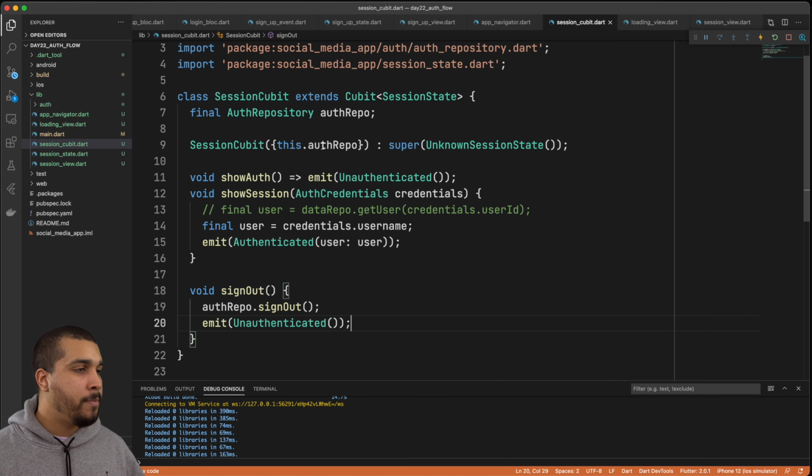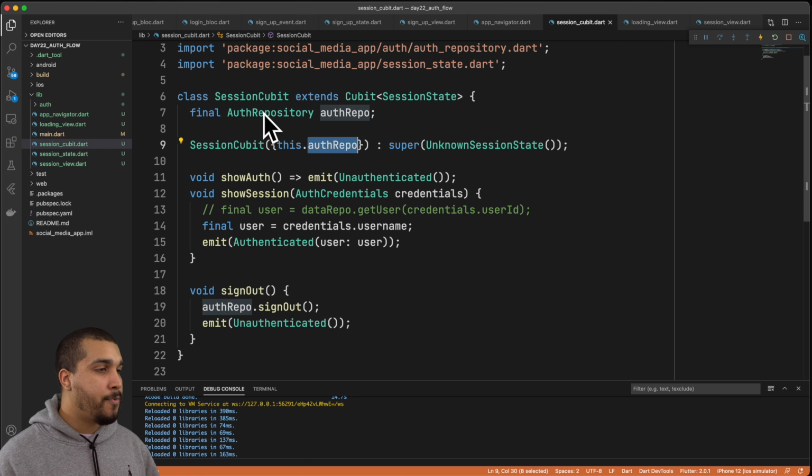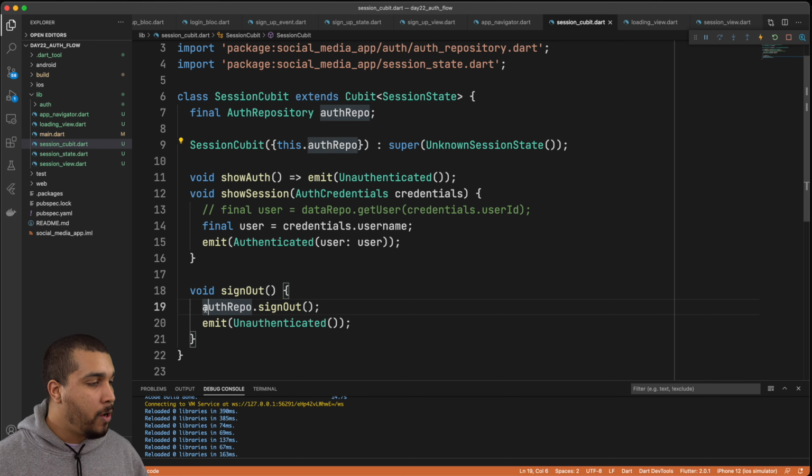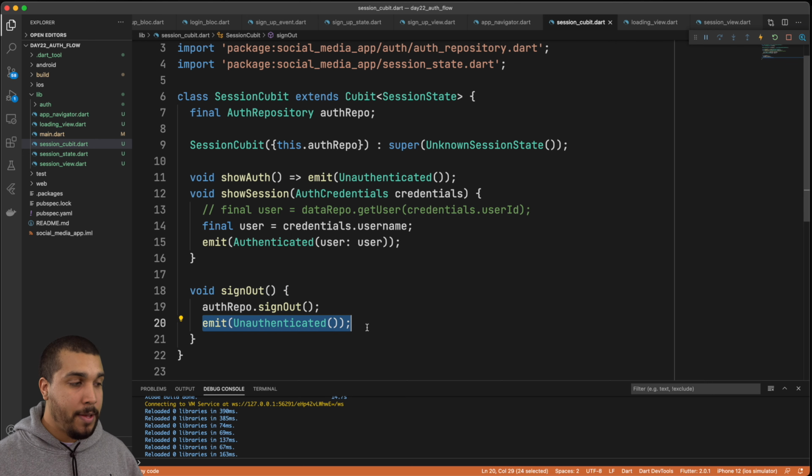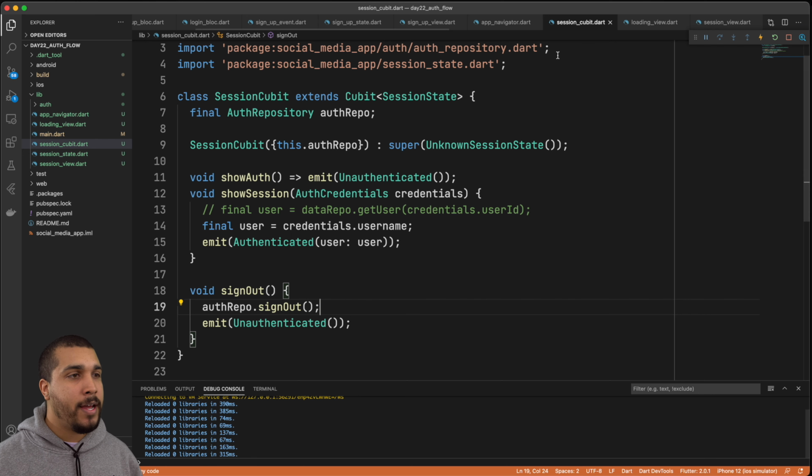And there we go. We update our constructor to take in the auth repo, and then we call auth repo.signout in the signout function, and then we also emit the unauthenticated state. So we're okay with that for right now.